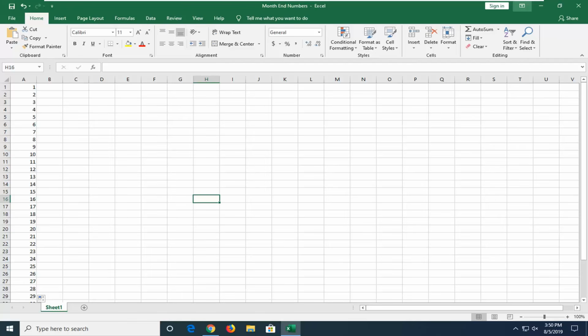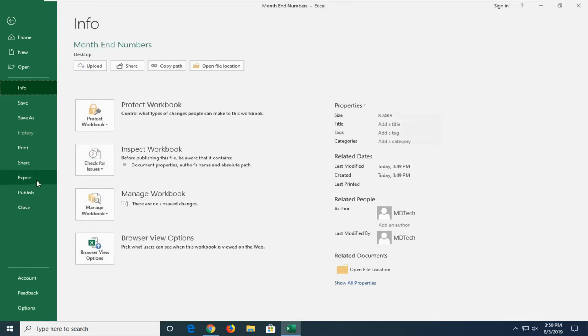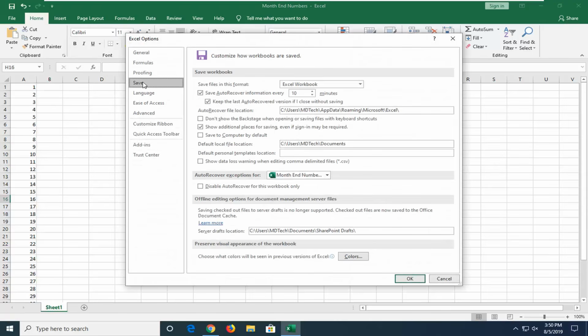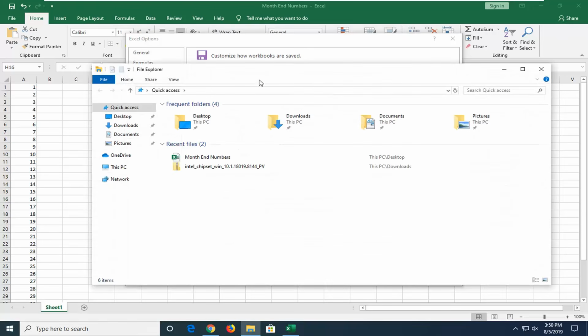So you want to start by opening up the File tab up at the top left. Select Options to the bottom of this horizontal bar here. Select the Save option, and there should be something here that says Auto Recover File Location, and this will be the auto recovery location we're going to navigate to. So if you have File Explorer down here on your taskbar, if you hover over it, it should say File Explorer, just open it up. Otherwise, search for it in the Start menu.